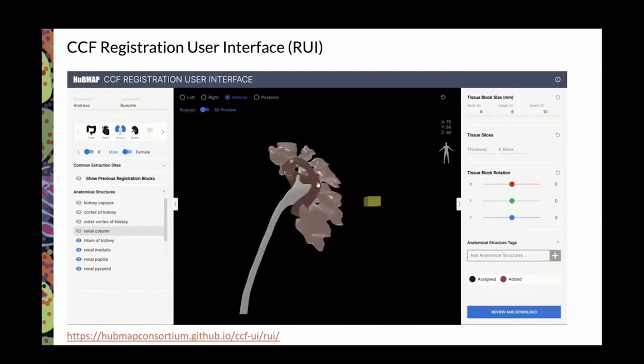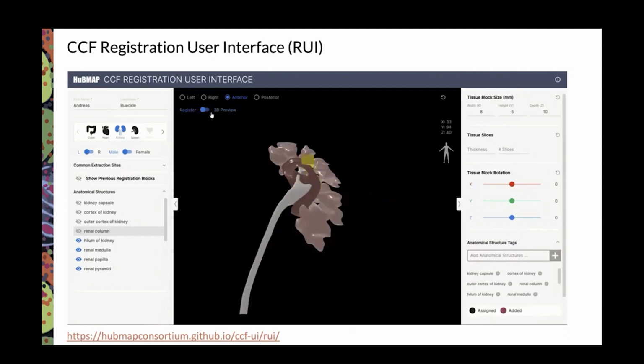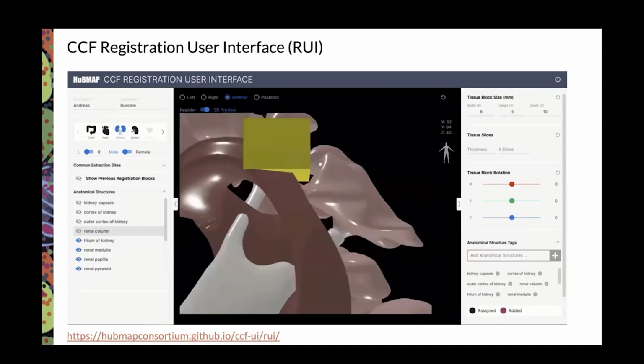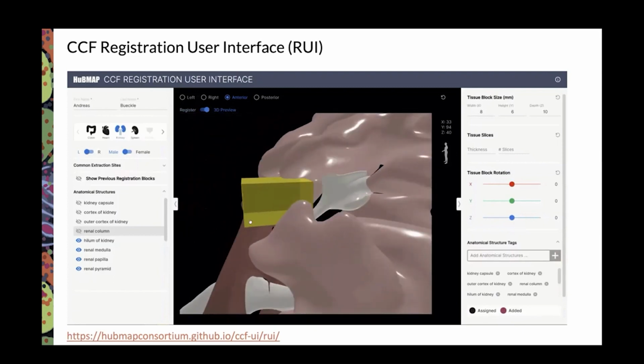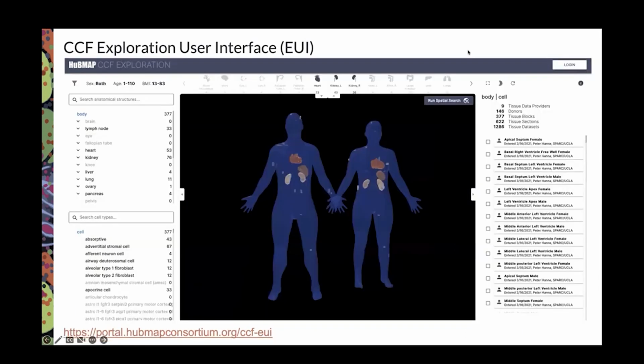If you take it from the kidney upper cortex, it's very different if you take it from the hilum, and we just need to know this. Ultimately, this will help us build the atlas. So on the next slide, you see the exploration user interface.